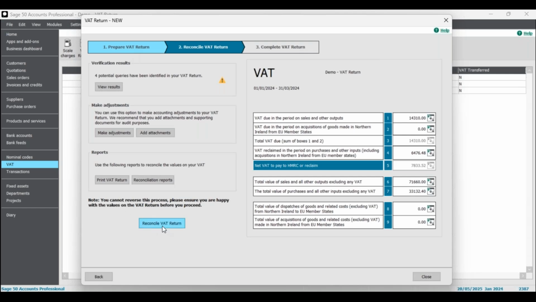Reconcile that VAT return. If you haven't taken a backup, I would urge you to do so before you do it. You're making life 10 times easier for yourself just by taking a backup before the process starts. That's only just in case something is incorrect. So let's pretend I've prepared and now I'm going to reconcile. I'm happy with everything.